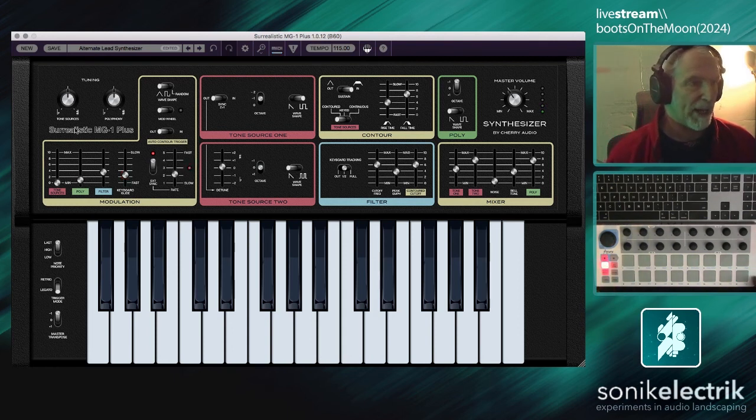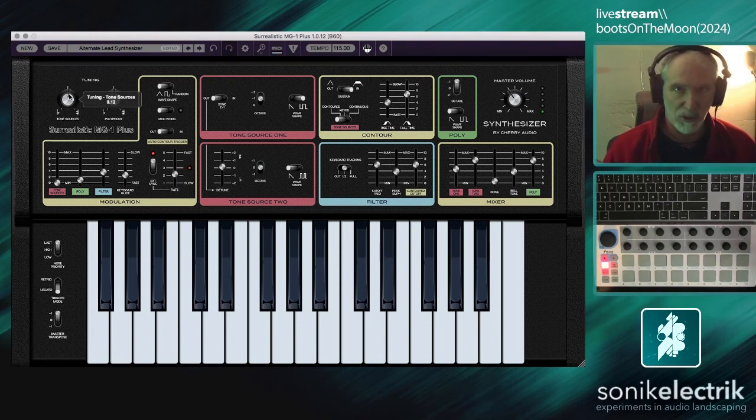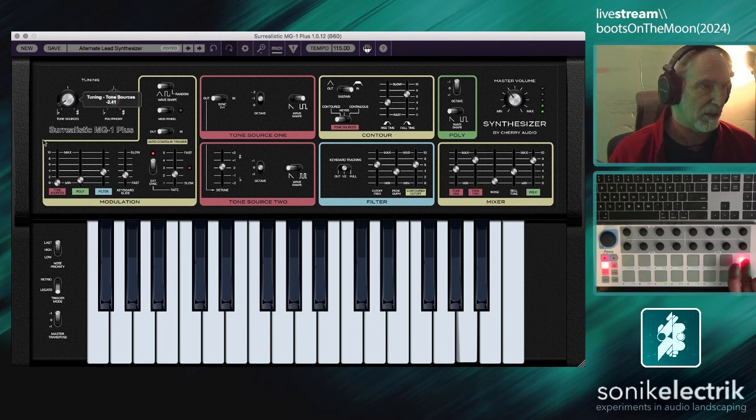To round it off, we have the master tuning up here in the top left, which goes from 0 to -3 to +3. I'm not sure if that's hertz or semitones or octaves. I'm sure I can measure it, but generally leave that as it is.